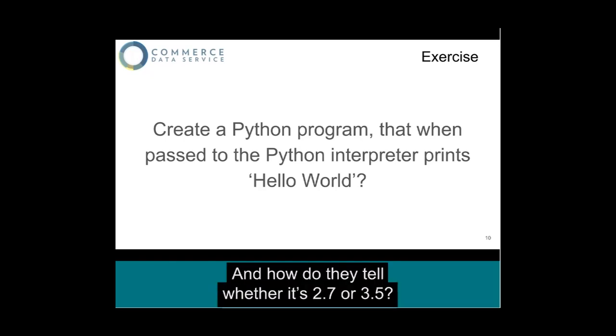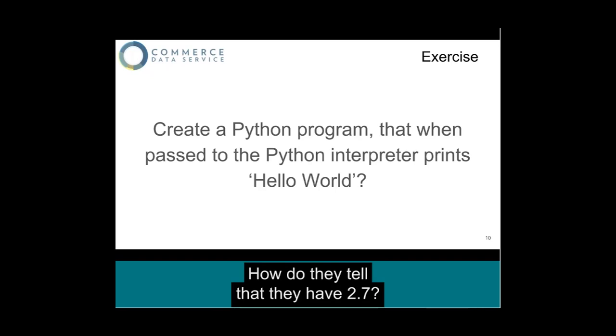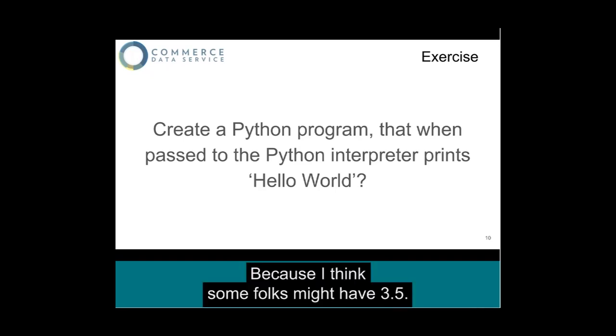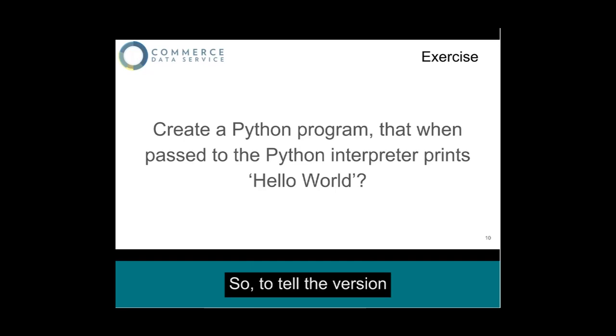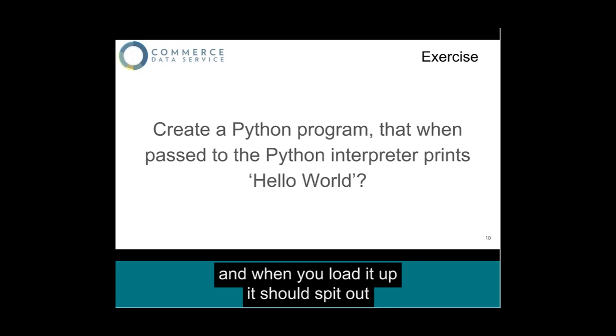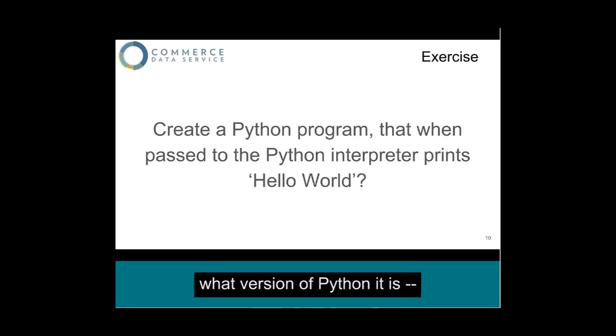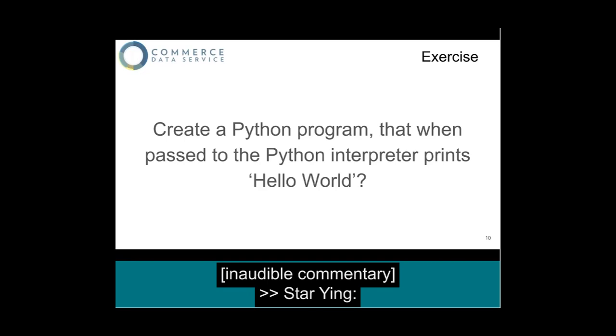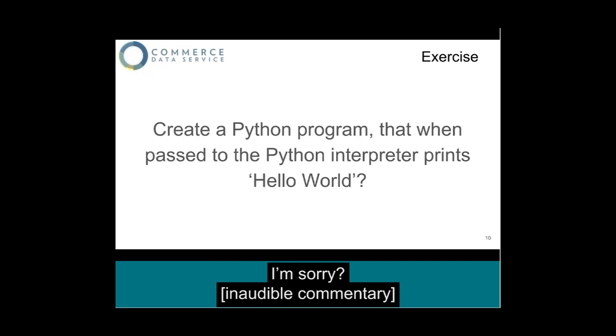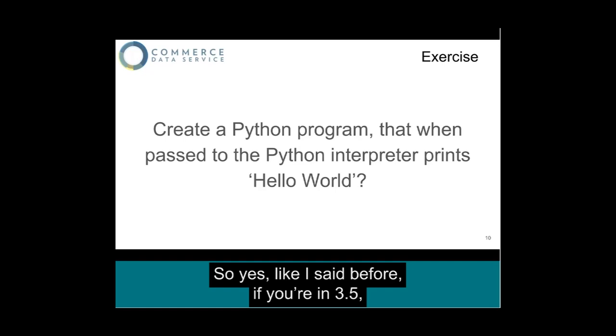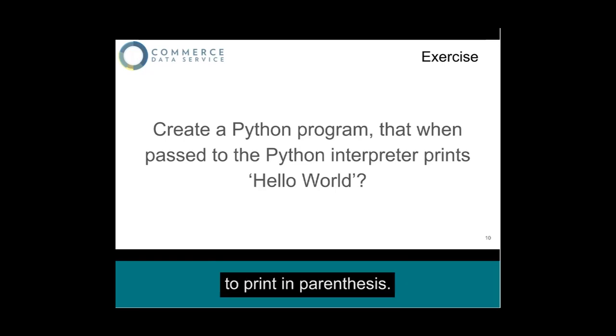And how do they tell whether it's 2.7 or 3.5? Because I think some folks might have 3.5. So to tell the version you have, if you just type Python into the command prompt, when you load it up, it should spit out what version of Python it is. Yes, so like I said before, if you're in 3.5, you will need parentheses after print. You'll need to contain what you're passing to print in parentheses.